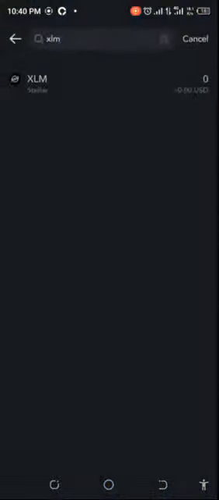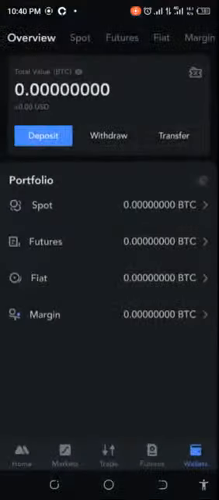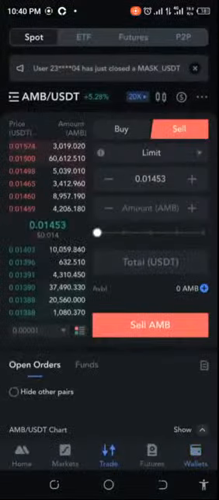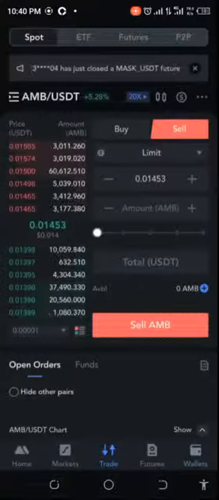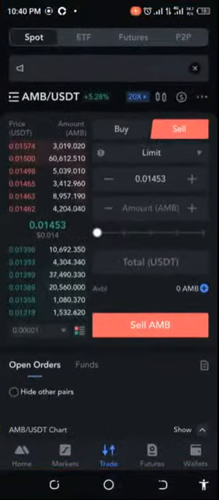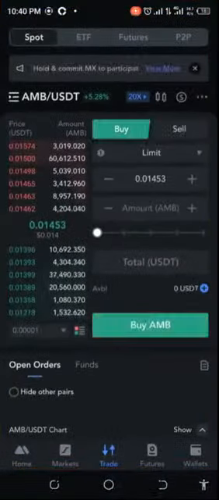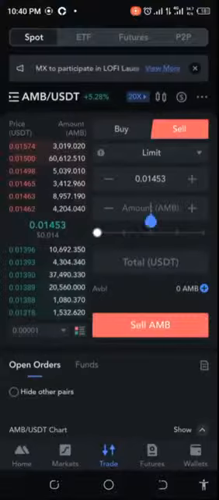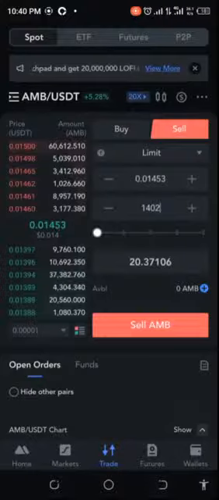So we copy that and we go over to MEXC to do this. I'm just going to go over and see what they have here. I'm already here in AMB USDT. You can see the price is 14.53, that's 0.01453. So let's just refresh that and sell and see how much we'll get.